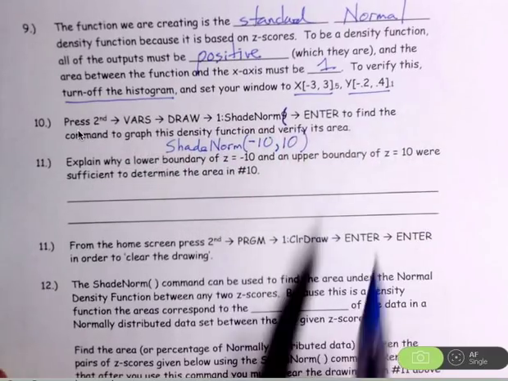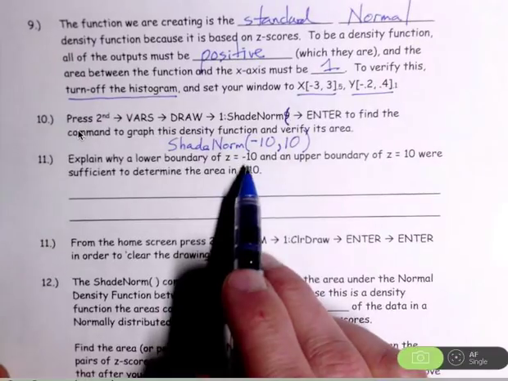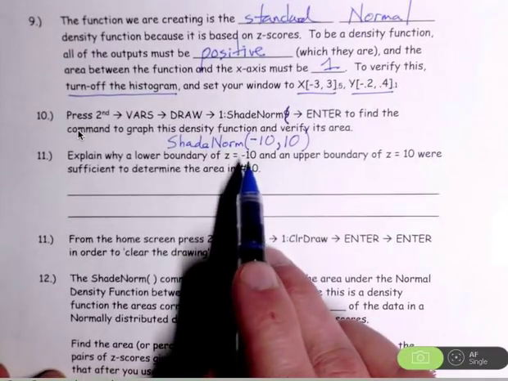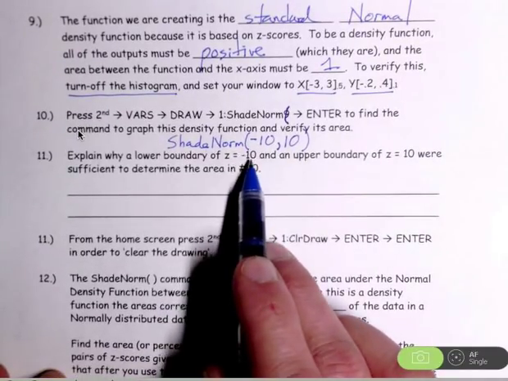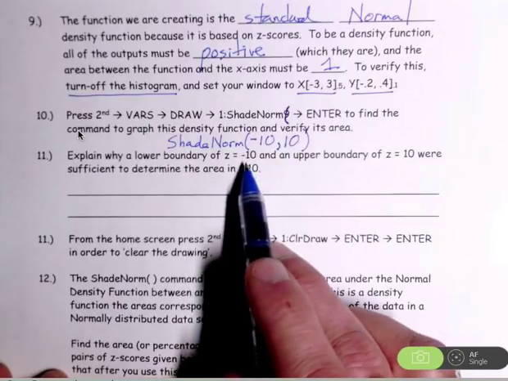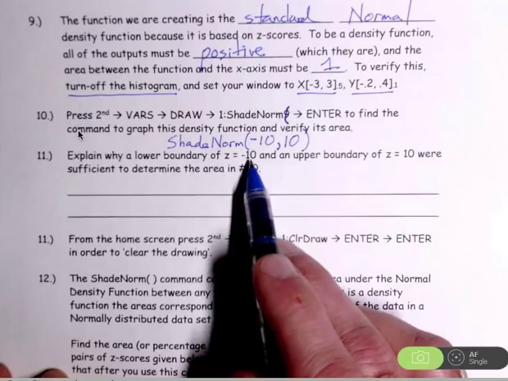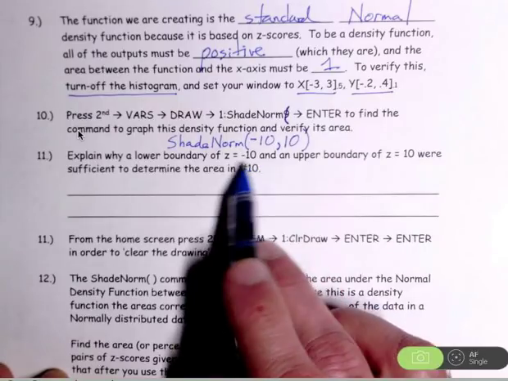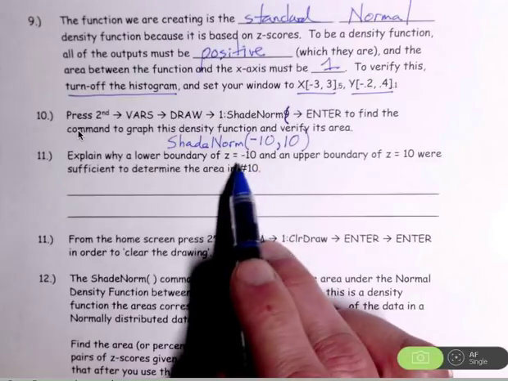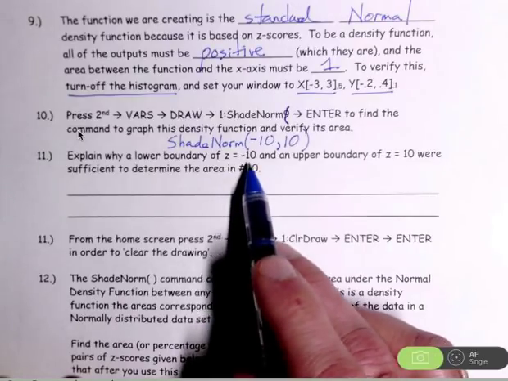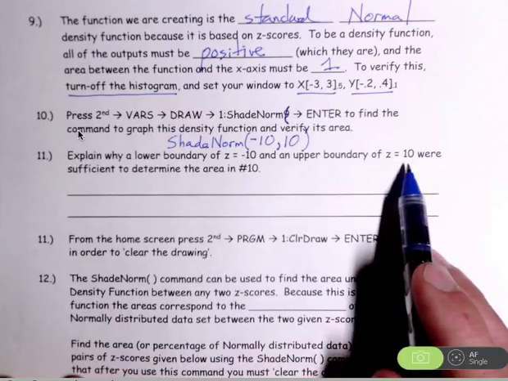A z-score of -10 says we're looking at a president's age that's so low that it's 10 standard deviations below the mean. A standard deviation is 6.6 years. 10 of those is 66 years. The mean is 55. 66 years below 55 would give you a negative age. For practical purposes, there's really no reason to put in a z-score any lower than -10 because -10 itself is impossible.